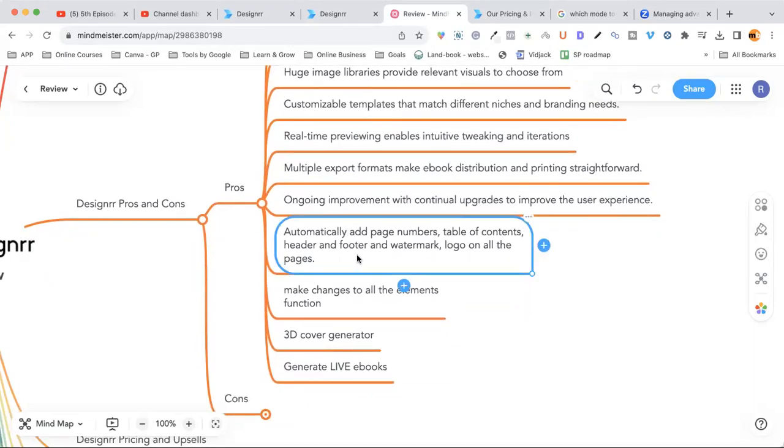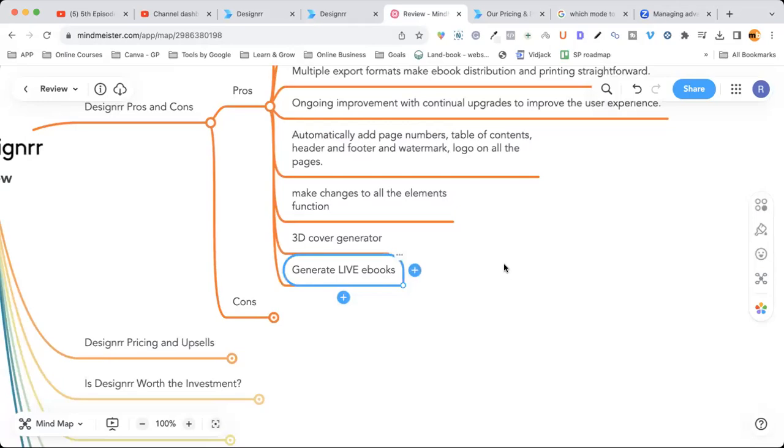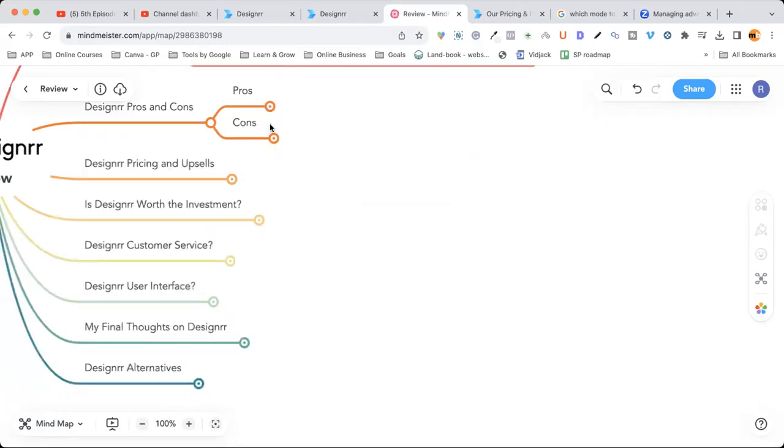And the best part about Designrr is you can automatically add page numbers, headers, and footers, and you can add a logo as well and watermark in your ebooks. Okay, and you can make changes. You make a change to a particular element, and then that change will populate on all the elements if you decide to. Okay, and you get a 3D cover generator as well. And you can create live ebooks as well. You can embed your ebooks on your website or landing page. And let's talk about cons.